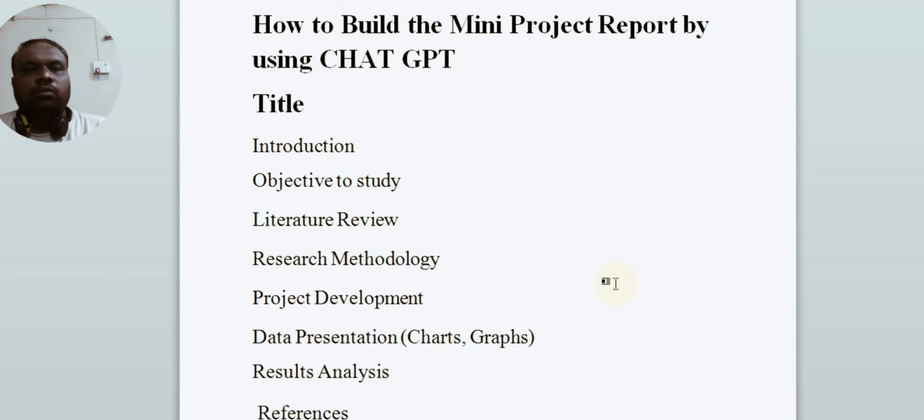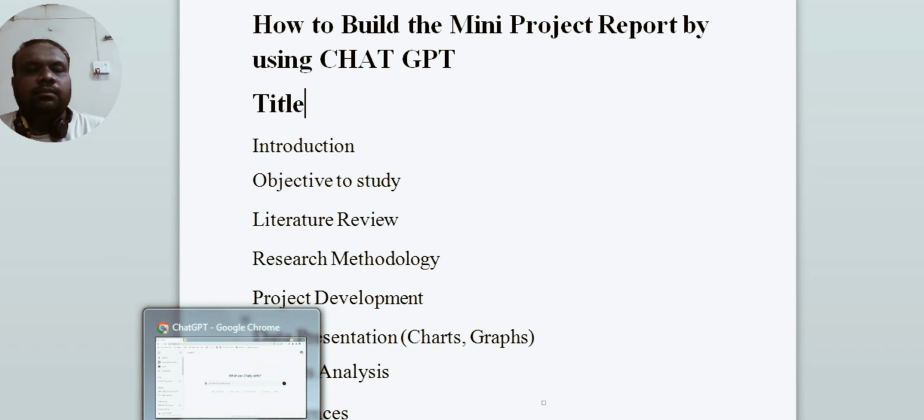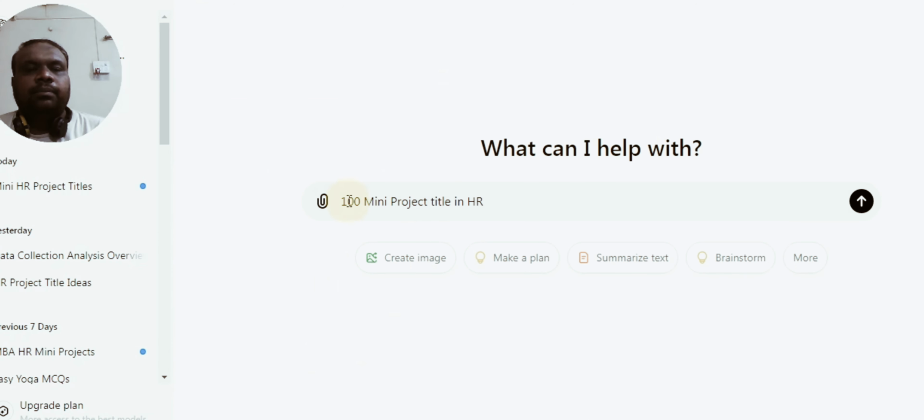Today we'll see how to build the mini project report by using ChatGPT. So when we will be building a report, we need a title. To select the title, or to find the name of the title, what we need to do is go to ChatGPT and type "100 mini project titles in HR."